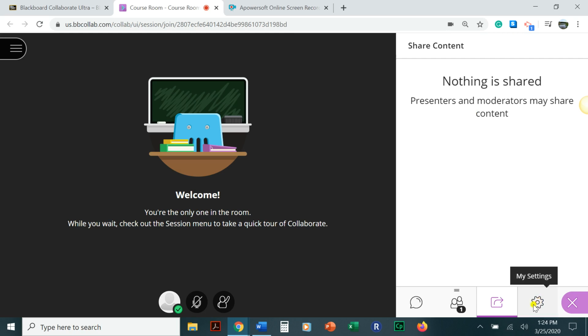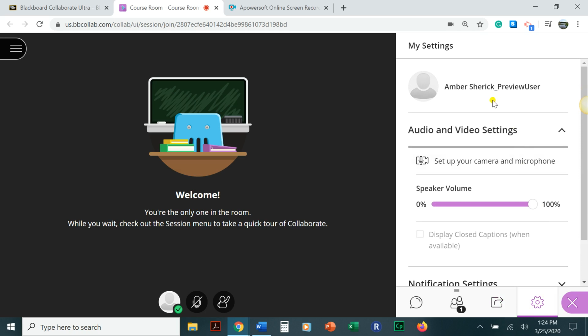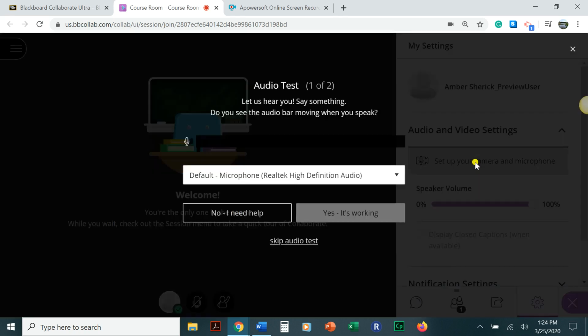If you're experiencing audio or visual issues, navigate to the My Settings icon at the bottom right-hand side, which is the last icon in the lower right. Clicking My Settings allows you to add a user profile image under or next to your name. You can also, under the audio and video settings, choose to go through the setup of your camera and microphone again.